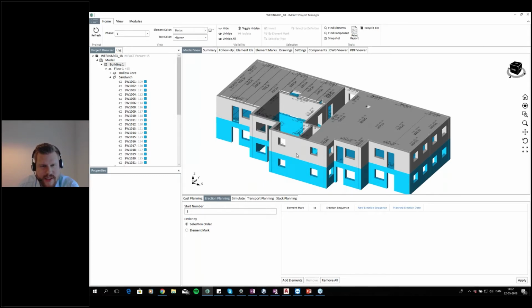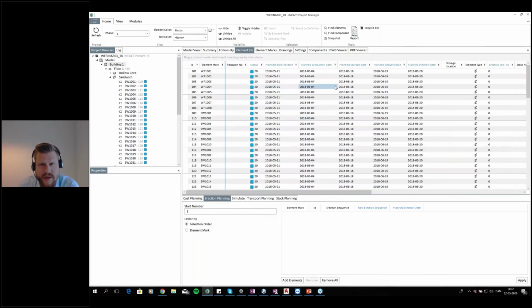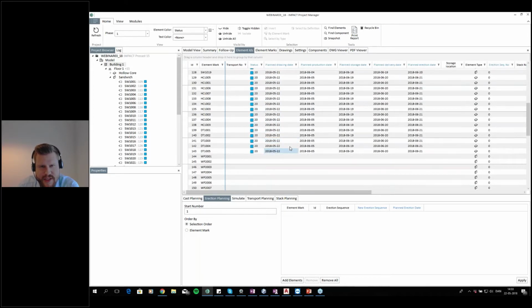And as you can see, the first floor here is blue. That means that the element color status here is elements that are released for design. That also means that they are ready for production, so these are ready to actually be produced today. What we did the last time was adding these rough planning dates, and we worked our way back. So the drawings had to be finished yesterday and up till today for those elements on the first floor.